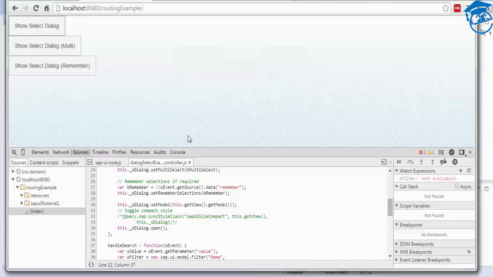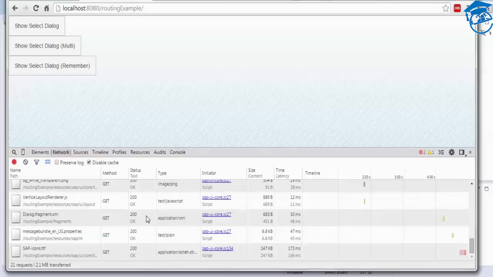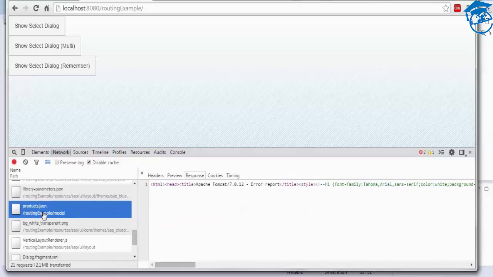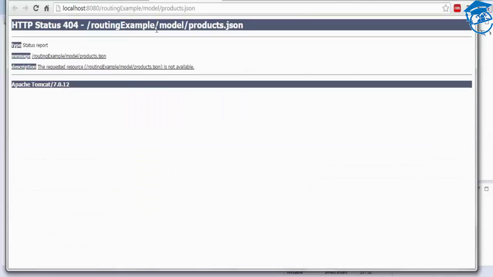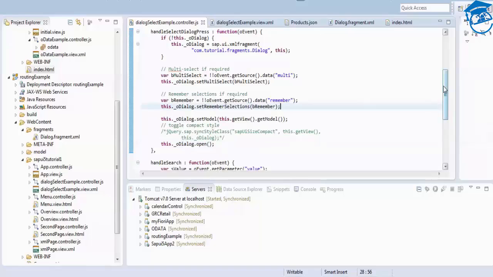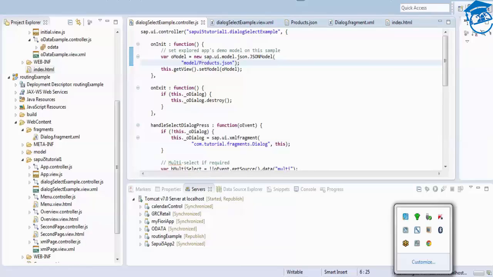So why is there no data? That's because of this console. This product.json is not available. Once you click on this, you'll get the list of things, and once you double click, you'll get the response. But the P is capital. That is the reason. See, a small mistake will cost us such errors. So the P is capital. This is how we're going to save it.